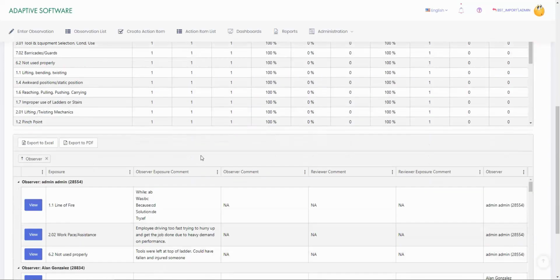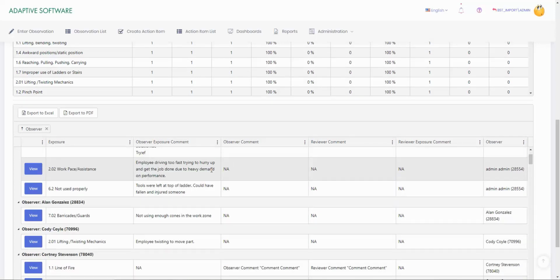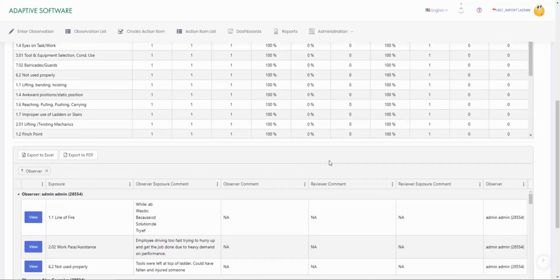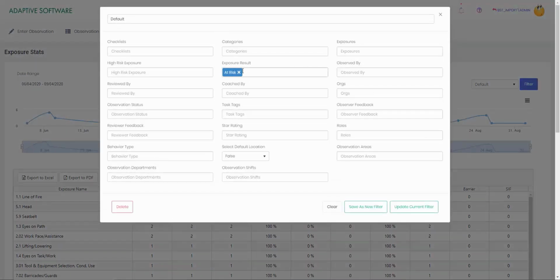If we scroll down too, we're able to see at-risk comments. So it takes into that filter as well, letting us see what's been marked as those at risk. I'm going to open that back up.